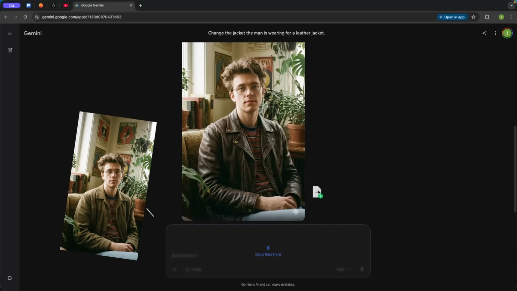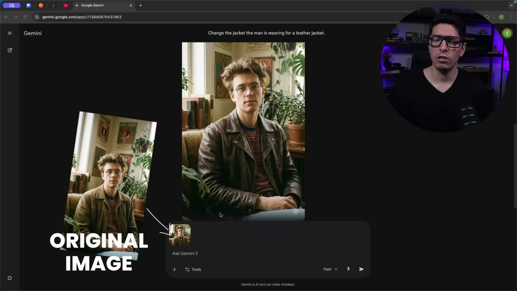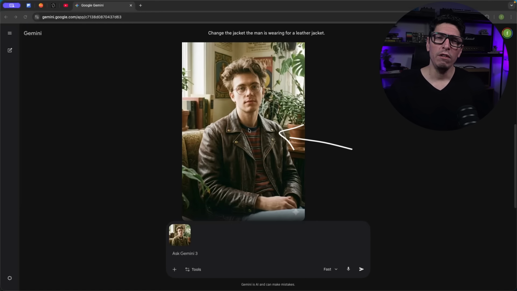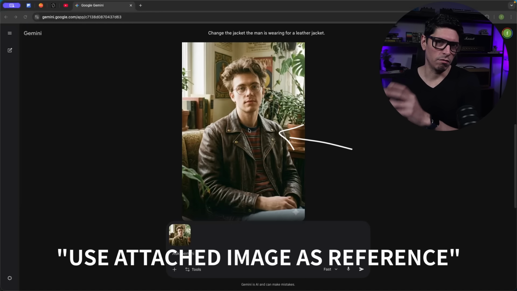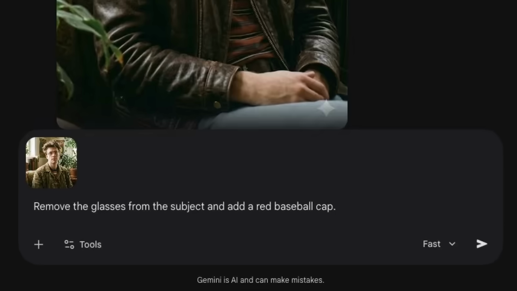I'm going to drag and drop the same image as before, so it's the same example. You will find that the chat sometimes will make mistakes. Just to give you an example, instead of using the attached image, it will use maybe this one, which is not what we want. And even if you say use the attached image as a reference, it will just not do it. If that's the case, just open a new chat and then work there. On this occasion, I want to remove the glasses from the subject and I want to add a red baseball cap. Let's see if Gemini can handle it.